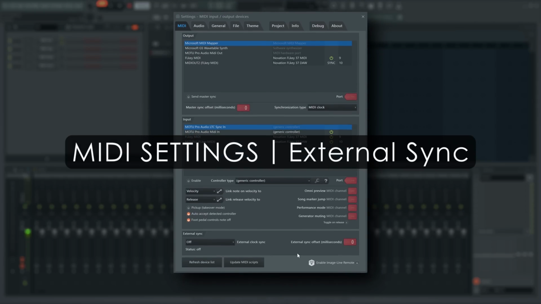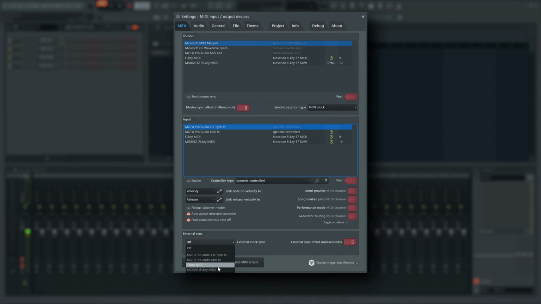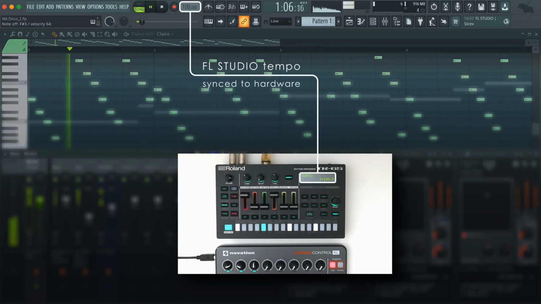In the MIDI settings, we've added an external sync mode. This allows FL Studio to synchronize to an external MIDI clock, including built-in ones from a synthesizer or sequencer, so that it plays in time to an external hardware device.